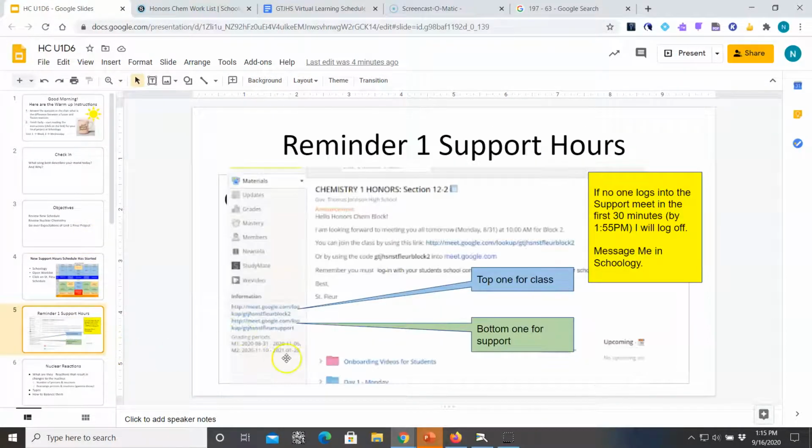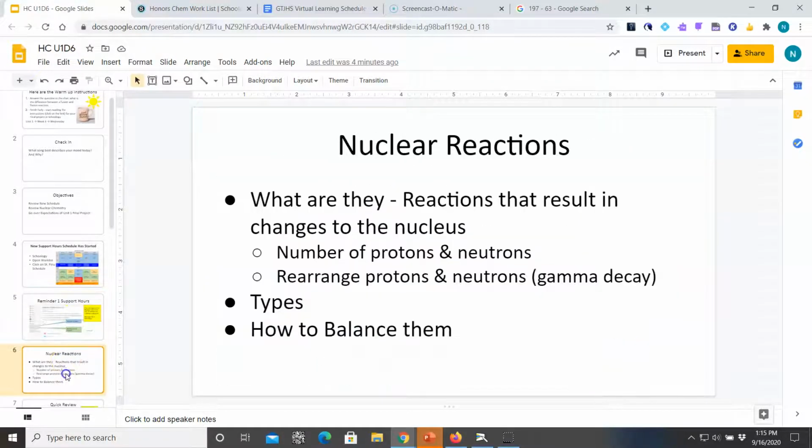And then finally, a reminder that you can access the support. It's the bottom link in the homepage of your Schoology. And I will stay on the support hours for the first 30 minutes. If no one logs off, message me in Schoology. Now, it's important that if you do message me in Schoology, refresh your Schoology, because Schoology messages don't update frequently. So if you sent me a message, expect I'm going to send you one back as soon as I can. So you might want to refresh it if you're planning on coming.